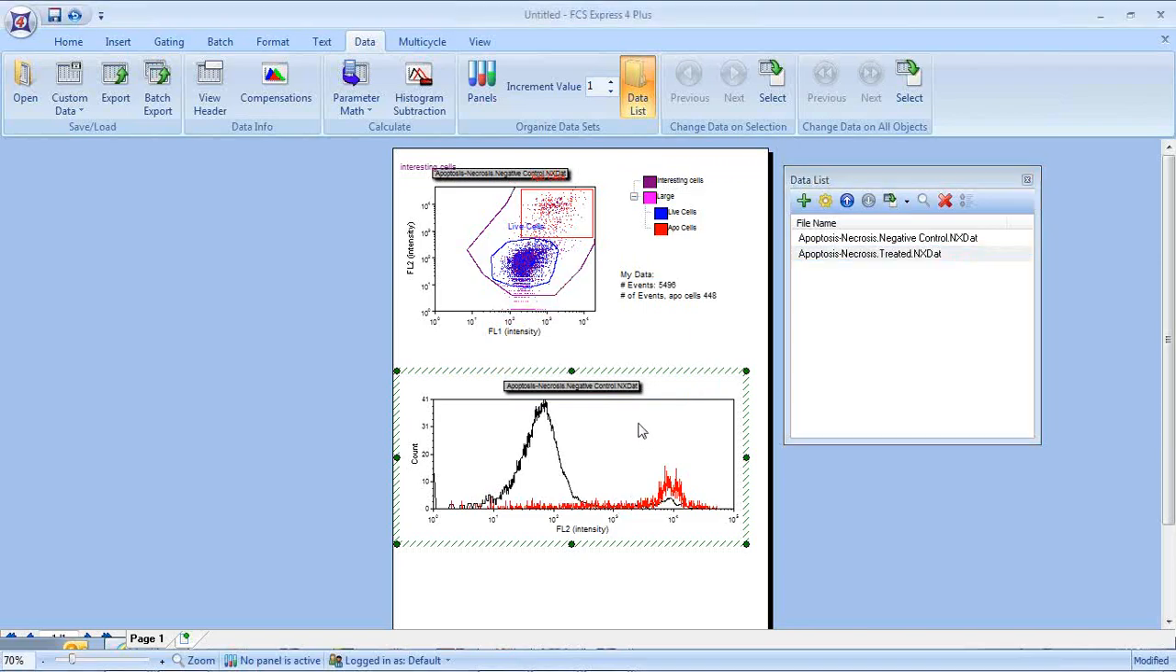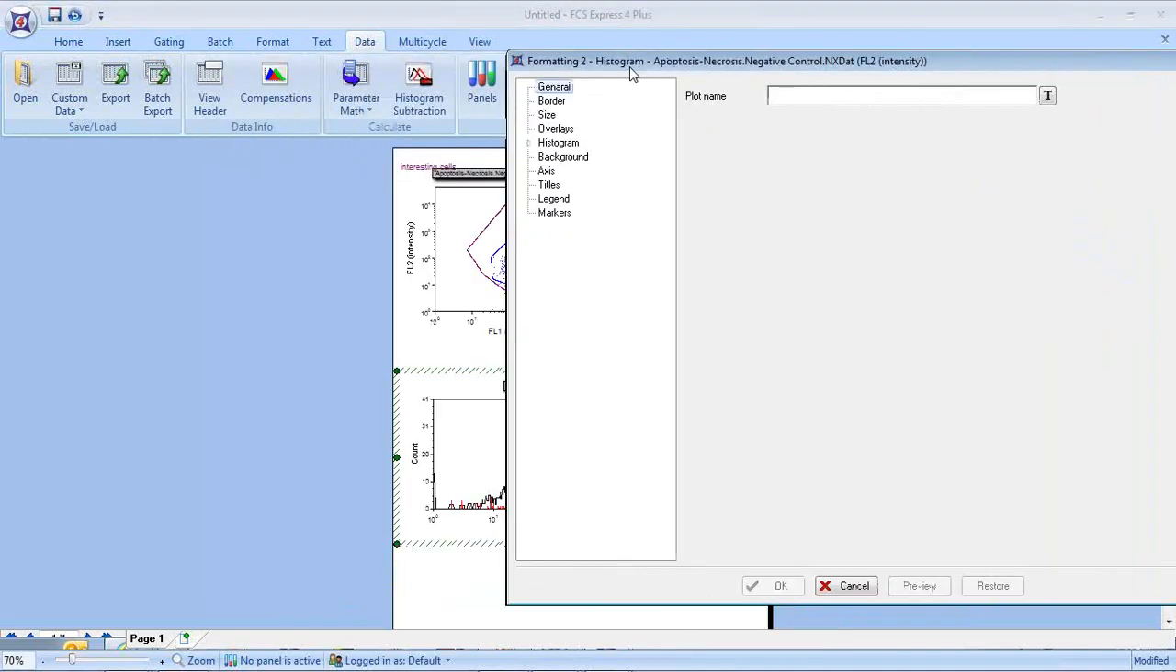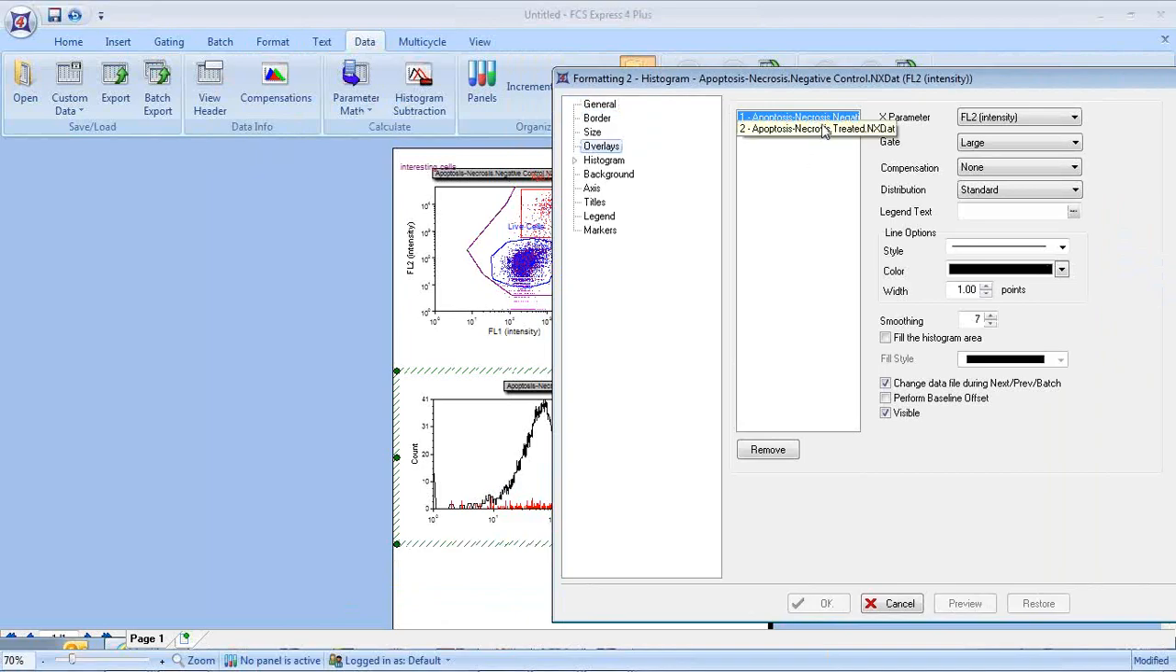And what I'd like to show you real quickly is we can right-click and choose Format, and we can make these overlays look very nice. In our overlays, you now see that we have the negative and the treated control, but we want to change our smoothing on the treated control to be up to about 7 to match the other one.